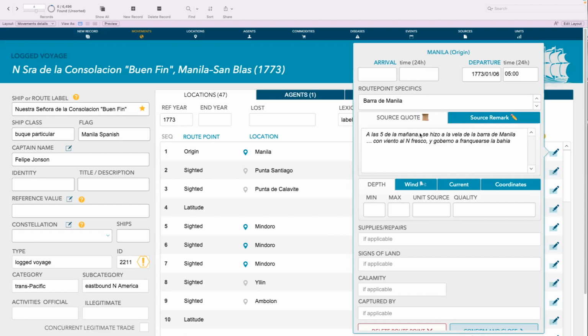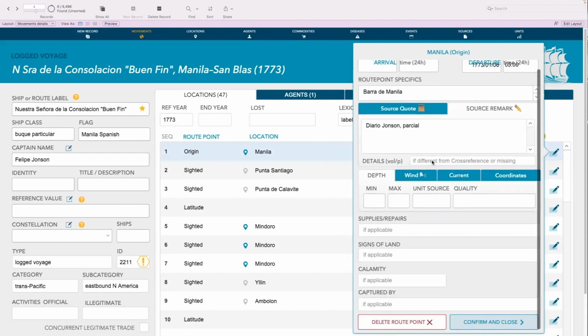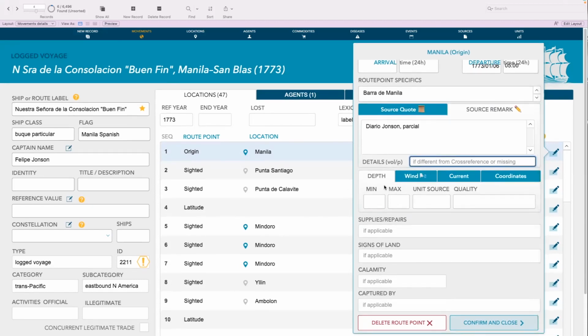Then, especially looking at these log voyages and these routes, this allows you to include a source quote and also a source remark, which would be something overall, or it might be the translation of the source quote if you wish to include that. If for some reason you want to specify the volume or the page, and it's missing from the cross-references, you can enter that detail here, but it is the cross-references that are the citation. If you write the citation here and you don't write it in the cross-references, it doesn't count. The database is never going to find it.